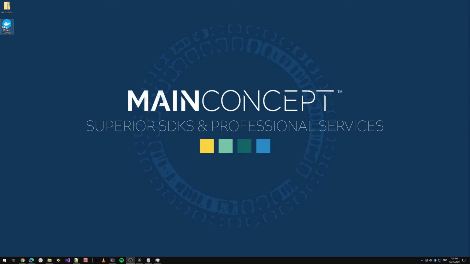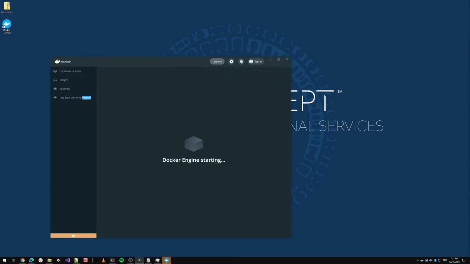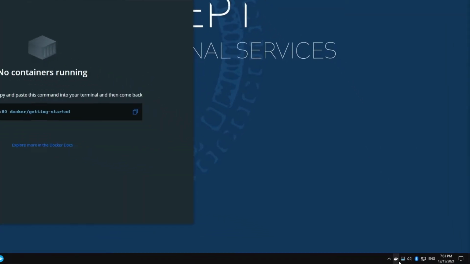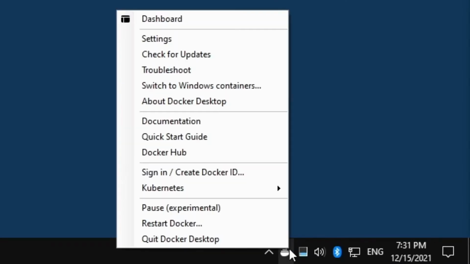I've already downloaded and installed Docker. Let's open it and make sure that the Docker is running properly. Look at the whale icon in the status bar. If it stays steady, Docker is up and running and is accessible from any terminal window. Now we are ready to install MC2Go.